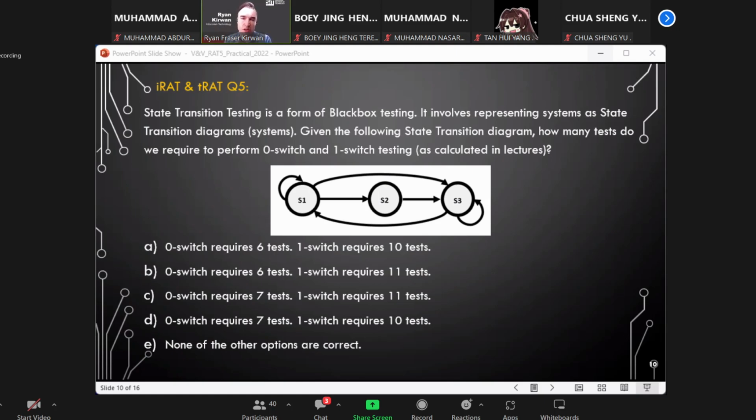So you'd be looking for S1 transitioning to itself, then transitioning to S3, for example. But we're not doing a double loop. So you wouldn't do S1 to S1 as a double for a one switch test, and it's specified in the notes.